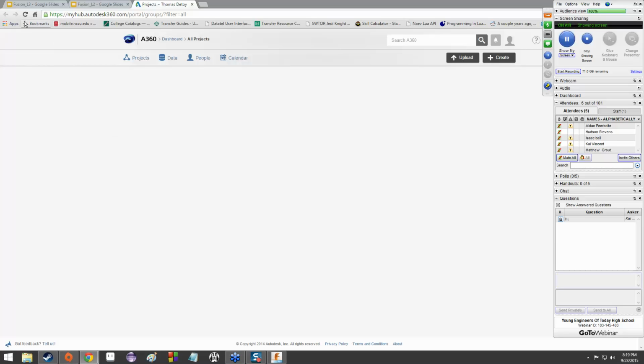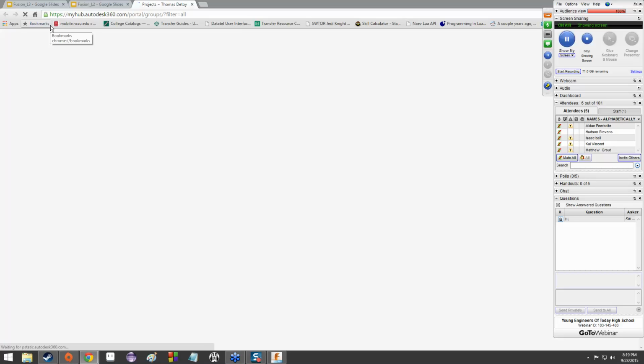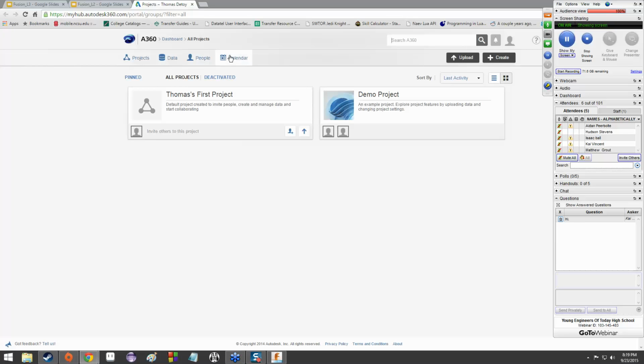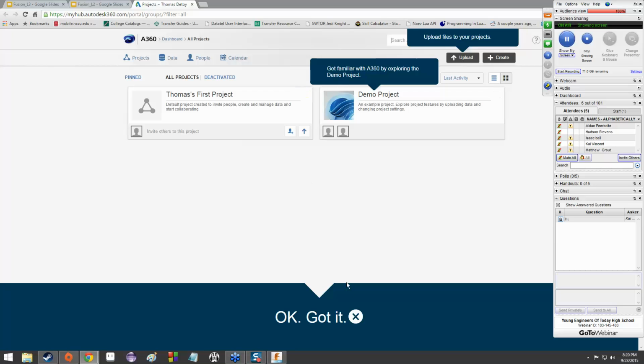And mine should be loading. There we go. Sometimes it's a little slow. Yeah, and you can just click OK, got it down here at the bottom, and all that stuff will go away.